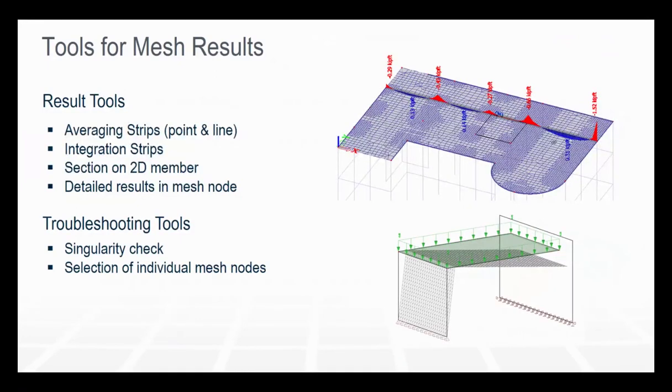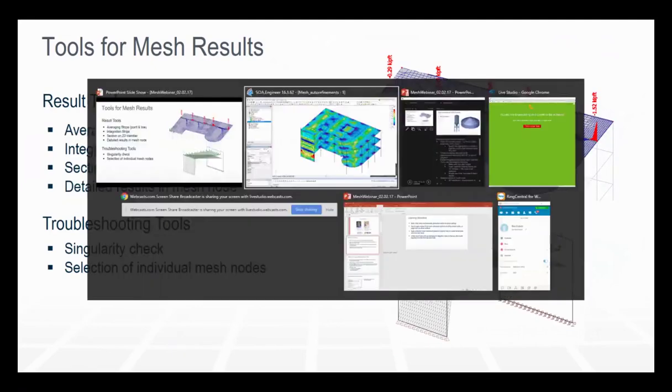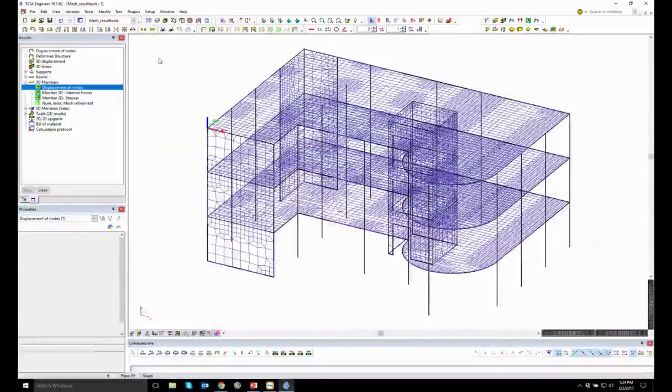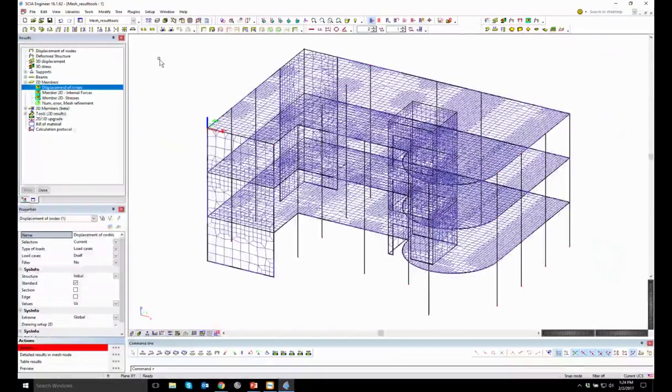We'll talk about averaging strips, integration strips, the ability to cut sections, and the ability to look very specifically at detailed results in the mesh nodes. Let's go ahead and look at some of these results-related tools that we can use. So I'm going to jump back into SCIA again, and switch to another model. It's the same model; we're going to use the same model throughout the whole process.